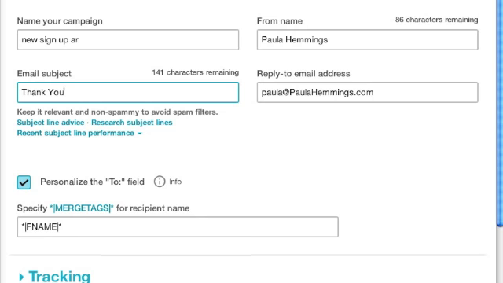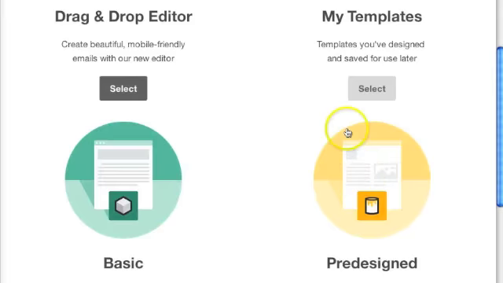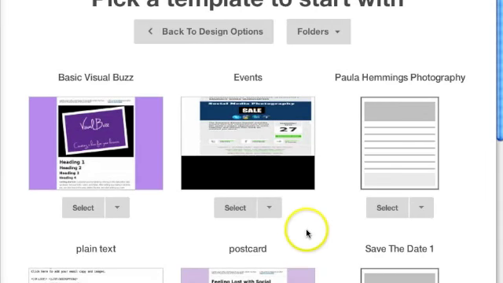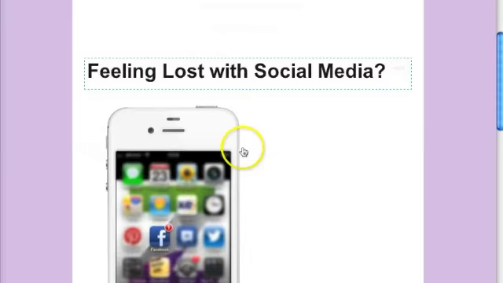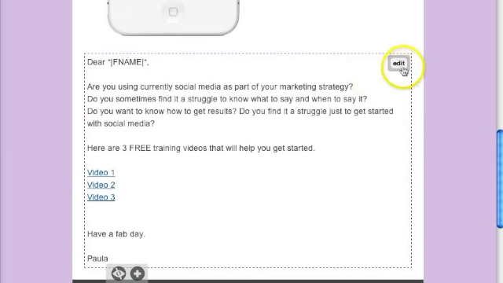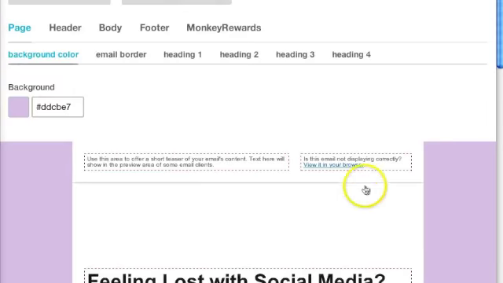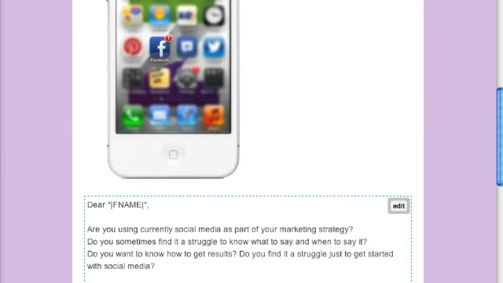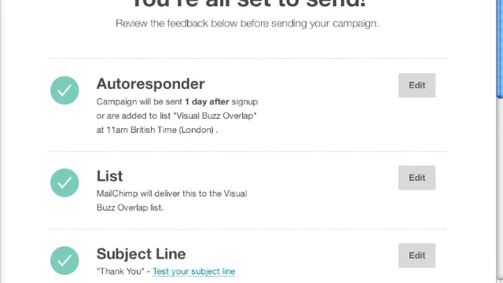And then it's off to the design stage, and this is where you pick. I'll just go to a template that I've used before, so I'll just use this one. This one was a social media template, so I'm not going to change anything, but obviously you just click on the edit and you can change any text, any links, just the normal way you change an email on MailChimp. Check out your plain text version, and this is all the same as what you do in a normal email that you send out.